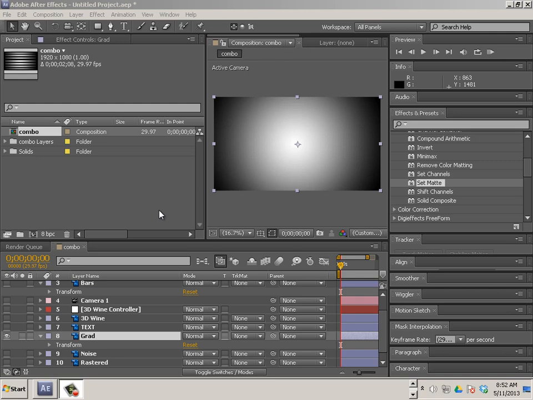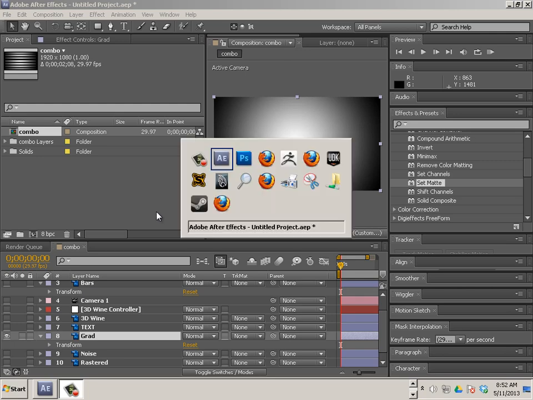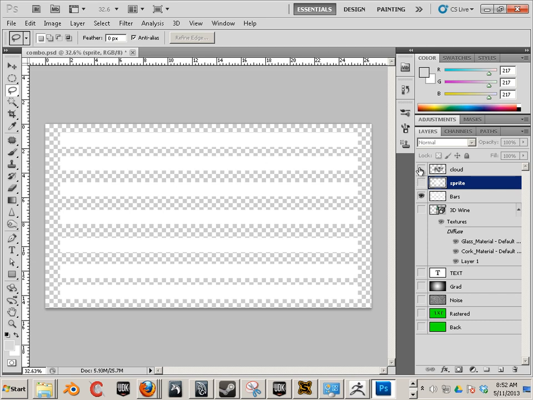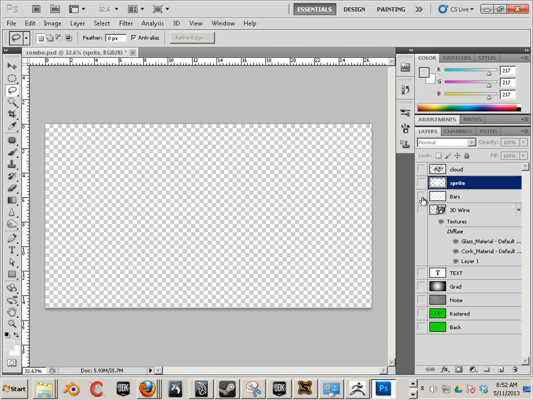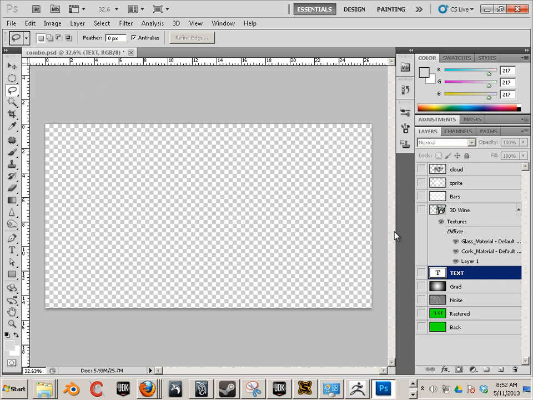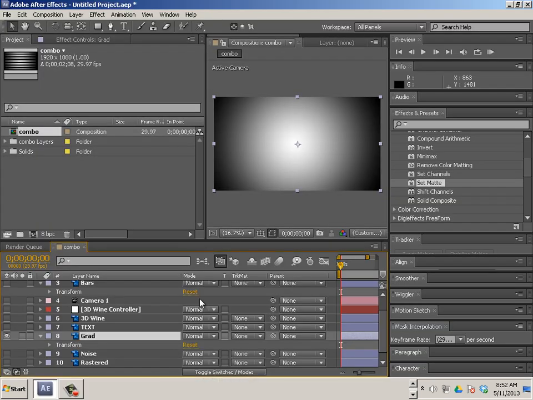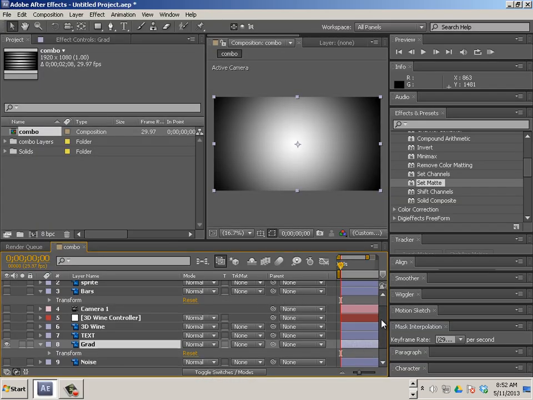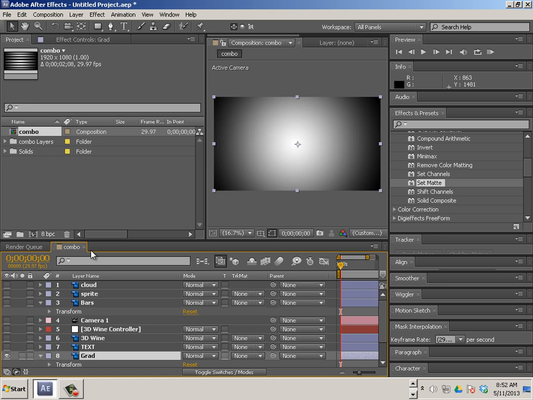...effects across compositions. Now, if you want to look at this, it's a Photoshop document that I made in one of the previous videos. It's got stripes, bars, wine bottle, 3D, text, a gradient background, noise, and so forth. Okay? And this file is made to learn some of the effects that you can do in After Effects. Now what I want to do is show you how to have an effect go across two compositions.